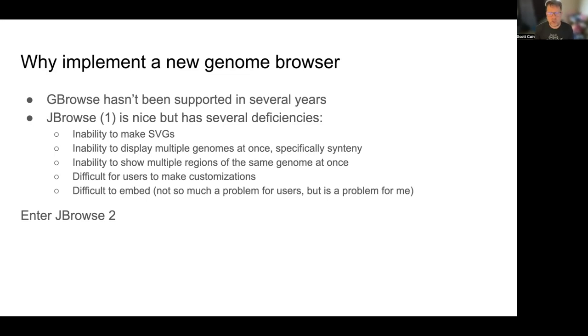JBrowse 1, which we implemented in about 2015, 2016, is nice, but it has several deficiencies, including the inability to make SVGs, the inability to display multiple genomes at once, specifically displaying synteny, the inability to show multiple regions of the same genome at once, so you could say, look at a whole genome. And it's difficult for users to make customizations. And finally, it's difficult to embed, which is not that much a problem for you, but it is kind of a problem for me. So enter JBrowse 2.